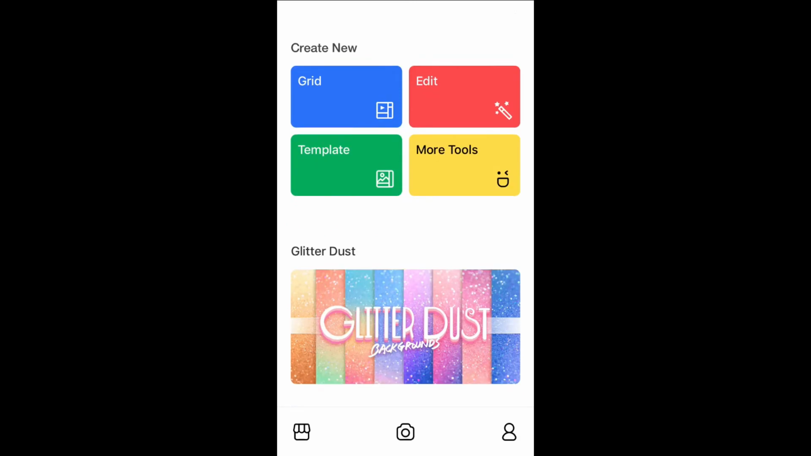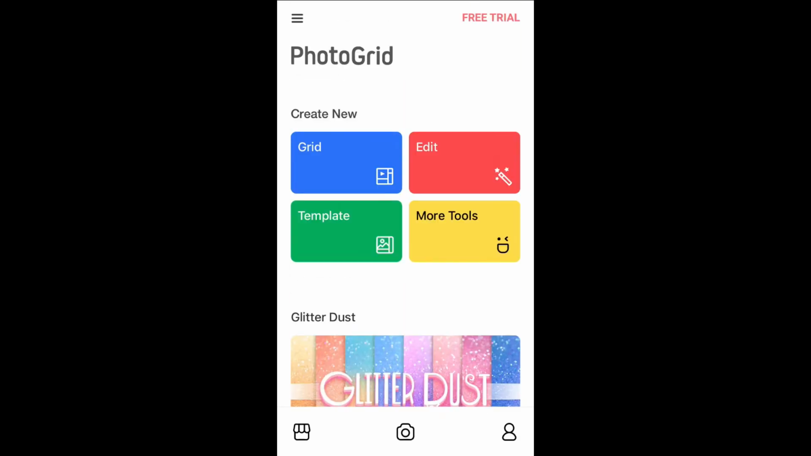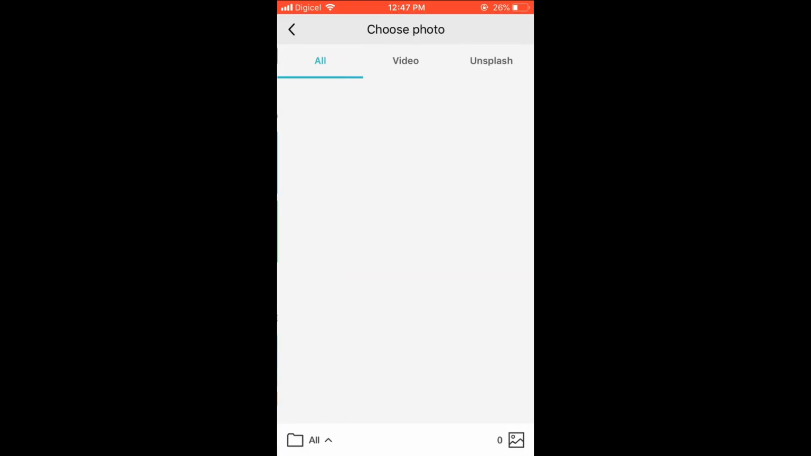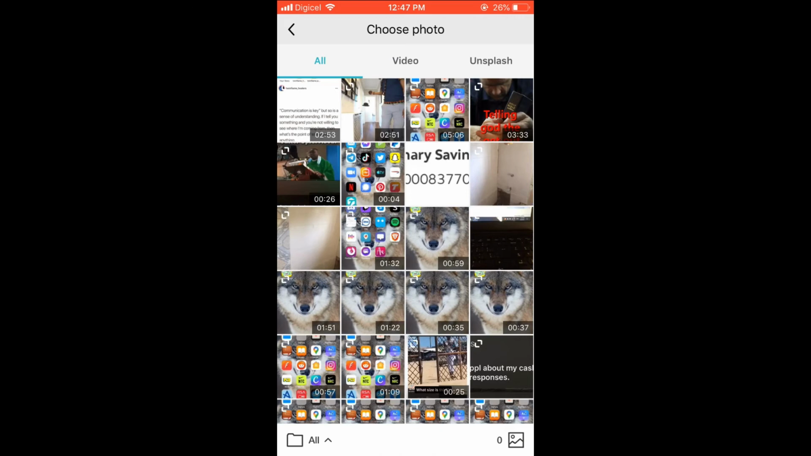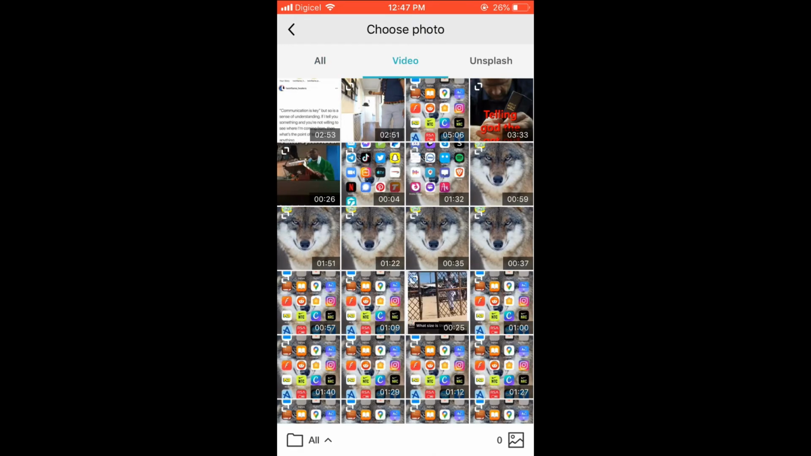and you'll be on the free trial, and then you'll simply select grid, or you can select template, whichever one. I'll select grid, and then this will automatically carry you to your photo gallery. And then from there you can select videos, and you can select the videos that you'd like to upload.